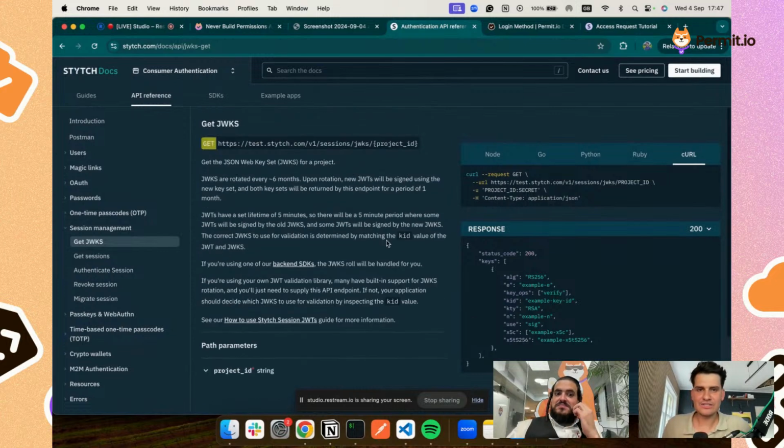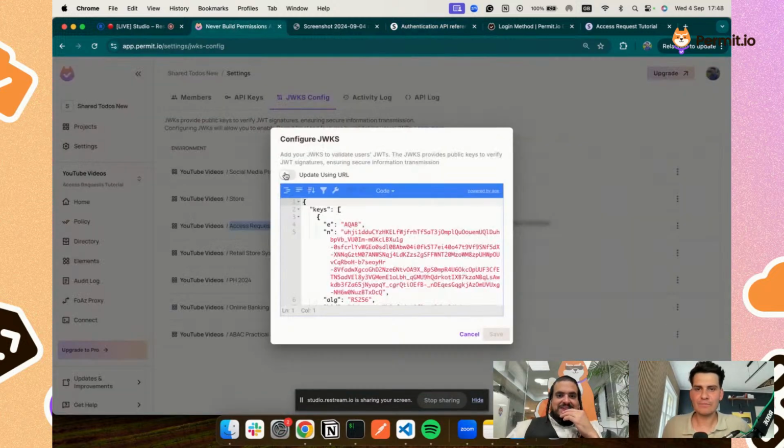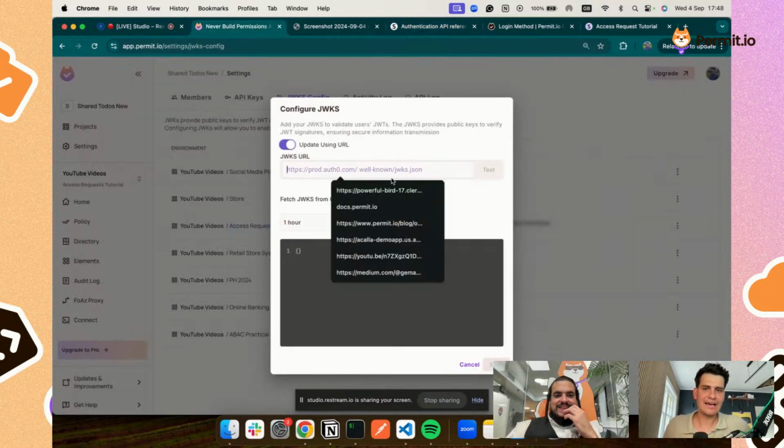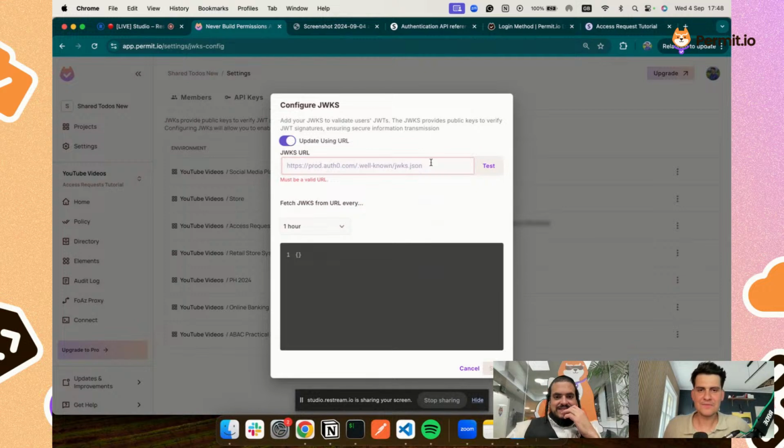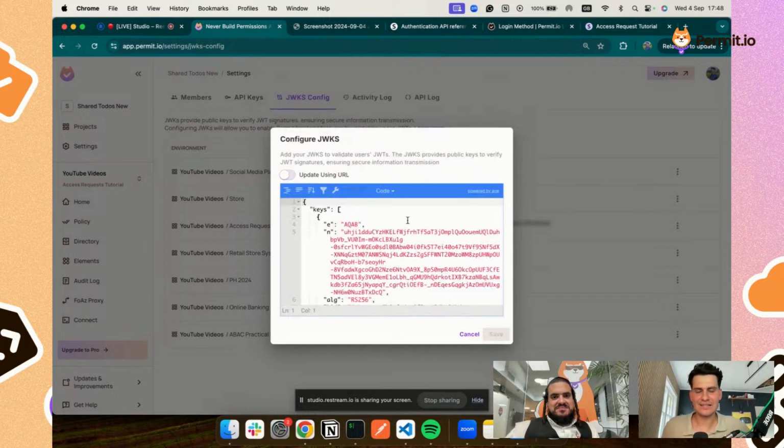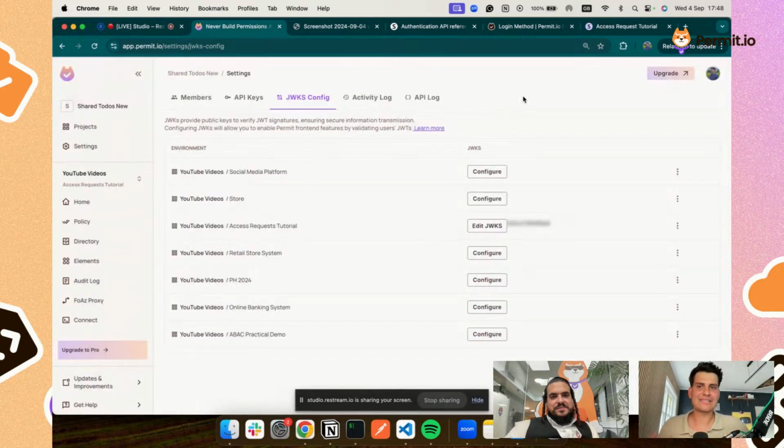What they also provide you is sometimes they give you a whole URL, like something like this. And Permit gives you the option to just pass in that URL to get those JSON web key sets. And you can specify how often you want Permit to refetch it in case anything changes. In this case, I've just pasted it in. The output I got from my terminal, I pasted it in, and it's essentially good to go.